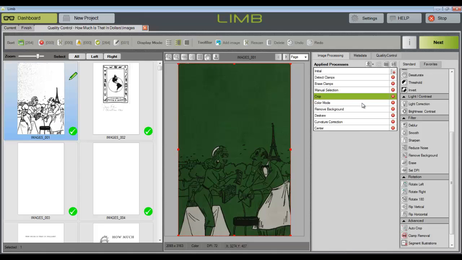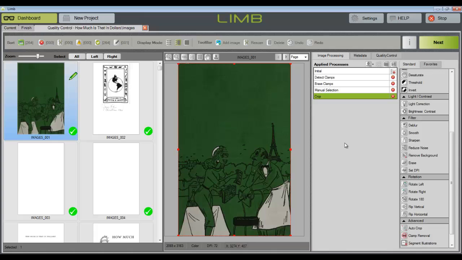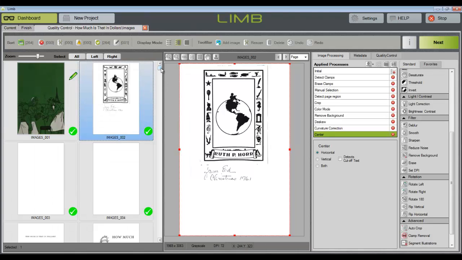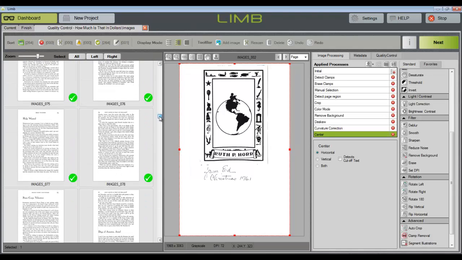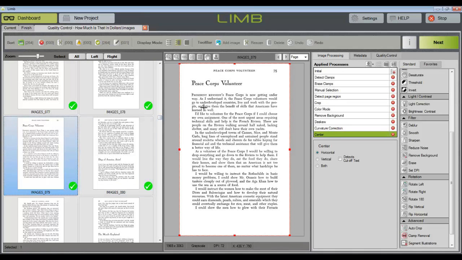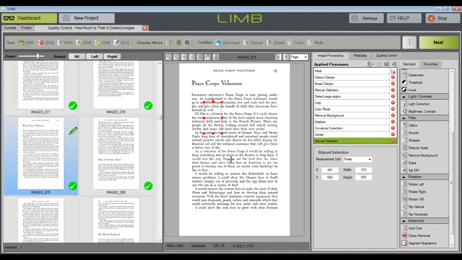Now we should leave this page in full color, and we just recropped the image so we know that it's properly centered. Let's get rid of the rest of the steps in this list, which are now unnecessary for this image. Now your mouse is always ready to make a manual selection box, and you can hold down the Control key on your keyboard to create more than one box at a time. Then apply an action, such as erase.